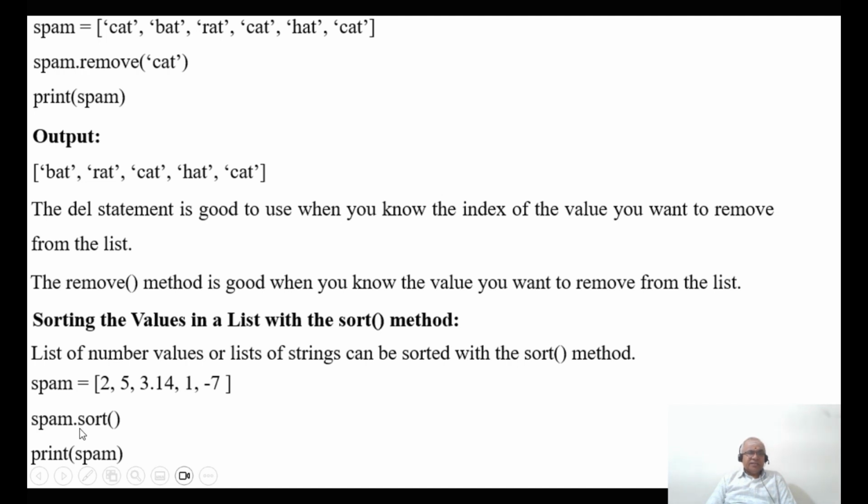The name of the variable is spam. After that, you have a dot. Then call the function I want, which is sort. Then I want to display it, so I will use print. It will be sorted according to the ascending order, which means the least value will come first and the maximum value comes last.